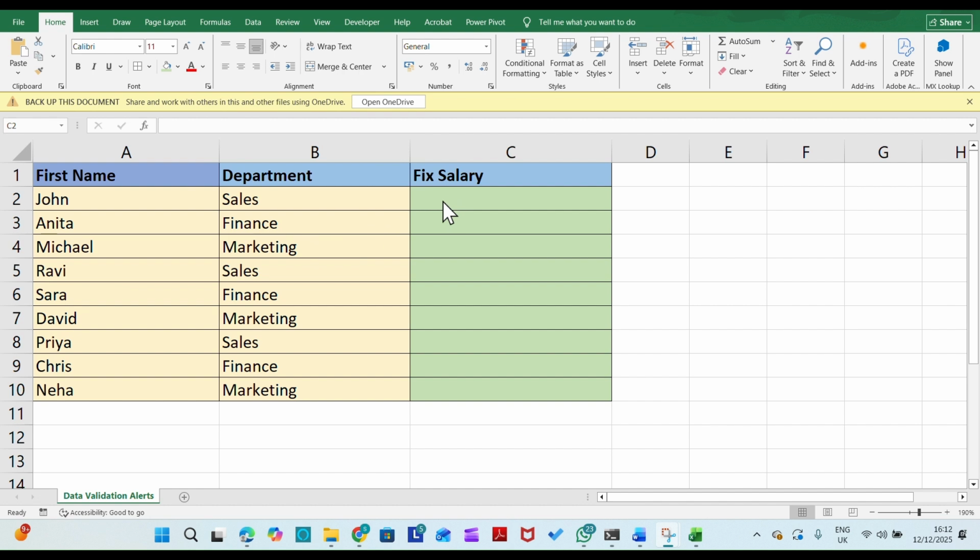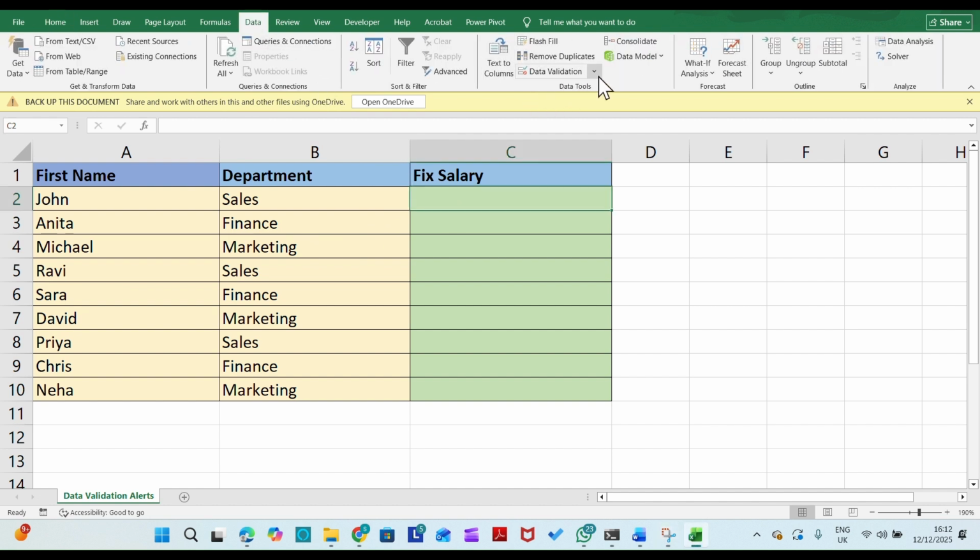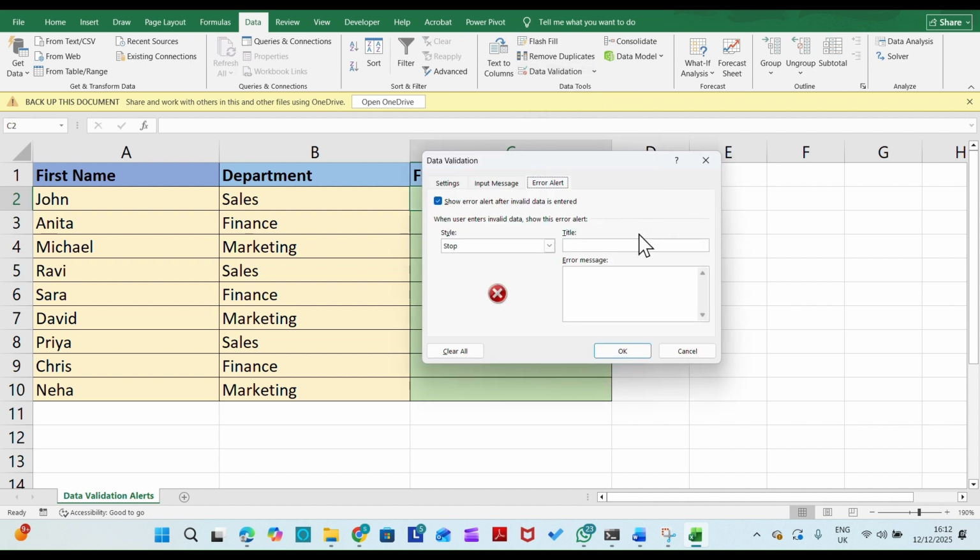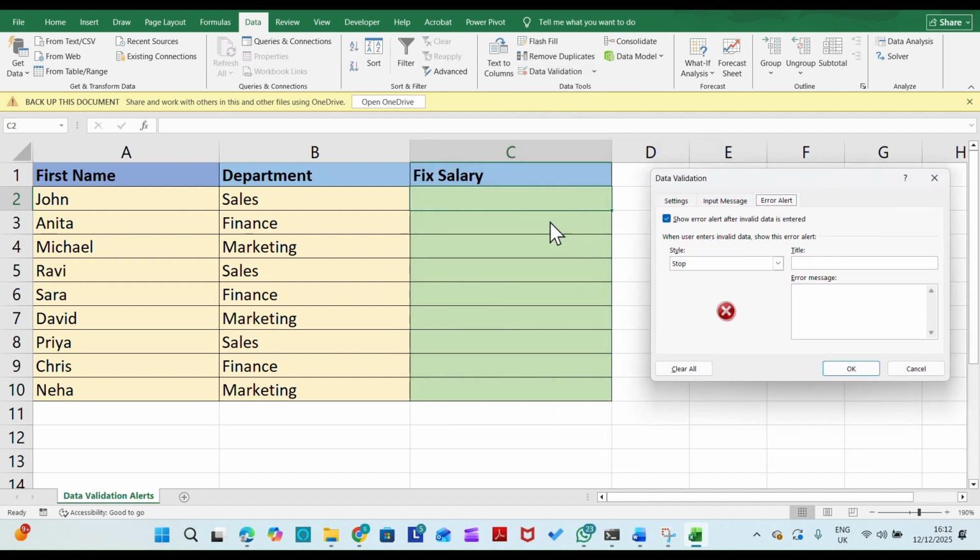For creating an alert, we have to choose data validation. In this example, we have to fix a salary. We can give a threshold of a starting salary between 25 to 50,000. So if someone enters the wrong information, like if the value goes below 25,000 or goes above 50,000, the error message will be shown.